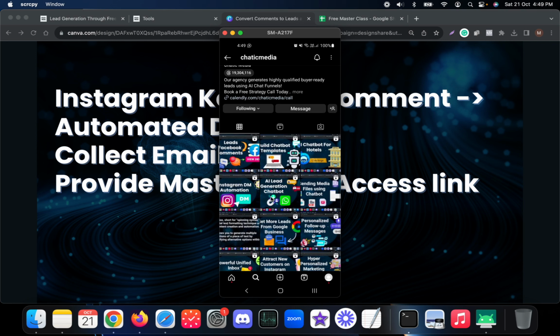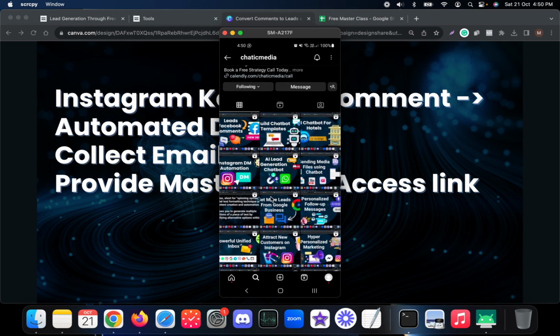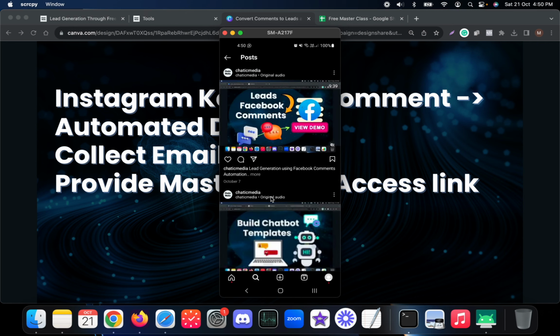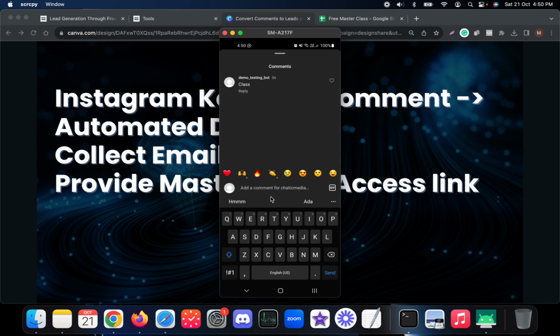So let me open any kind of post. You can select a specific post for specific kinds of automations as well, but in this demo we set the automation in such a way that it works with any kind of post on our Instagram. It may be a reel or even a simple post. So let me choose one post over here, and let me simply comment the keyword "class". We set the keyword "class" over here, and let me see how this works.